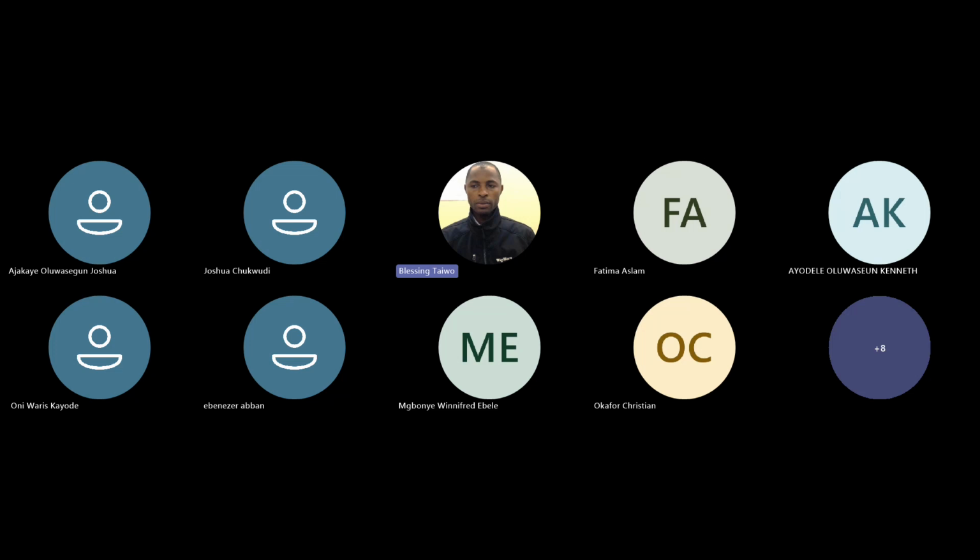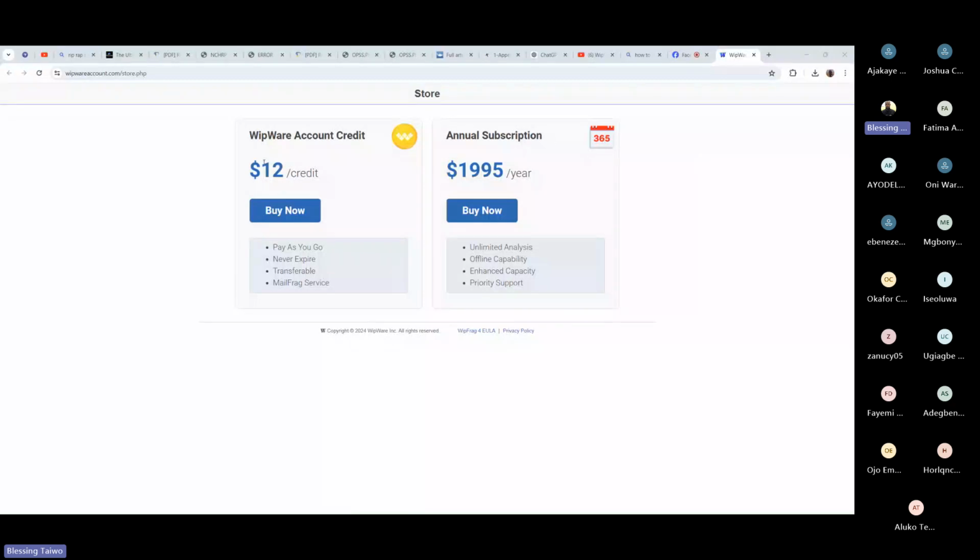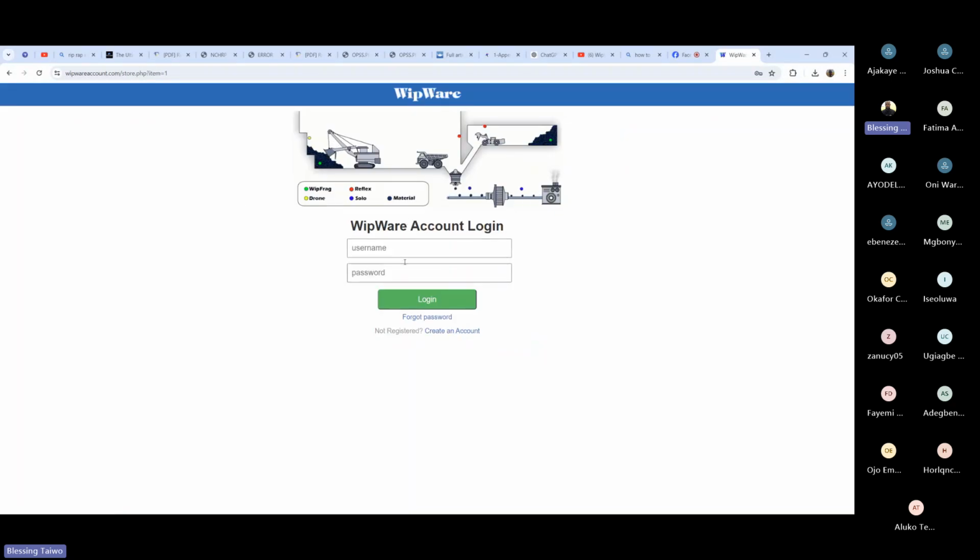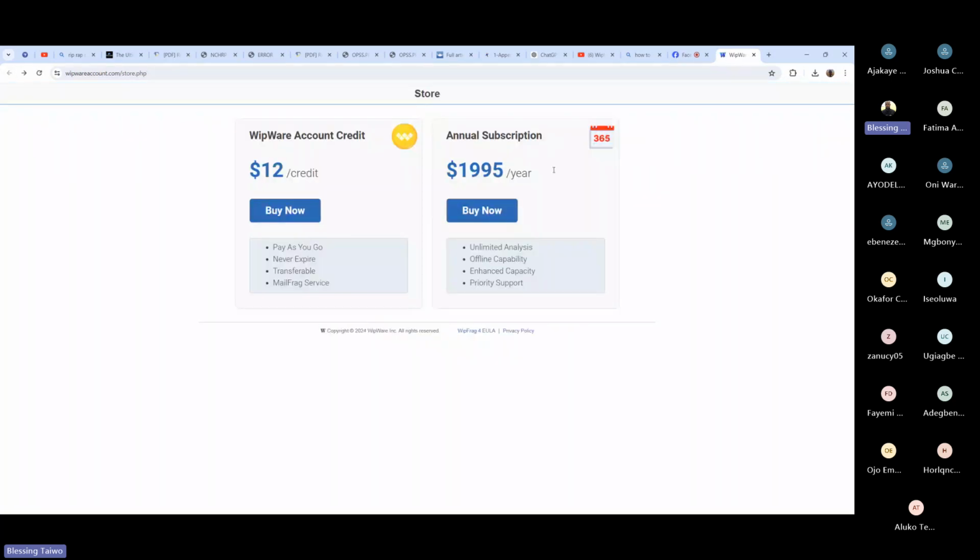So when you click that shop now, this will show the image credit is $12 US dollars per credit. You can proceed to buy. When you proceed to buy, it asks you for your username and your password. I mean, your WipWare username, the one you created when you were trying to open the WipFrag app. So you log in and it proceeds to checkout. If you want to buy an annual subscription, you can, which is at this rate. You buy now.